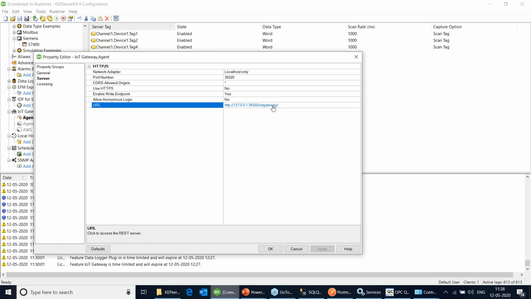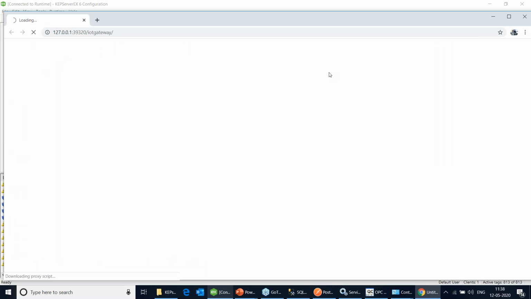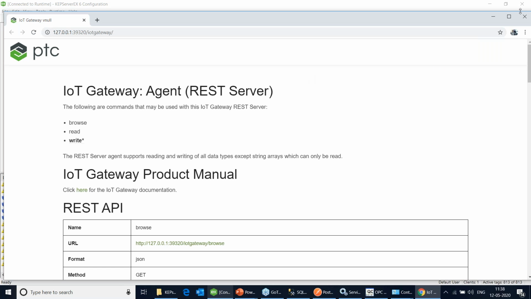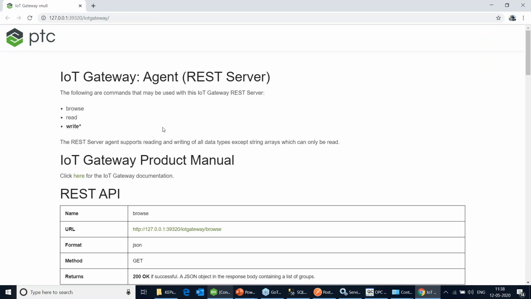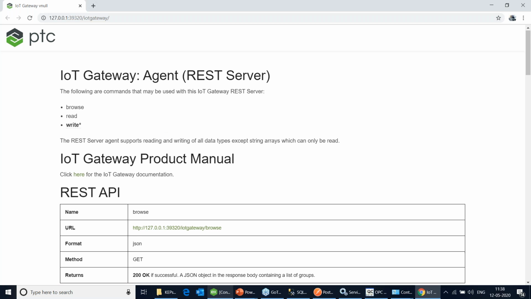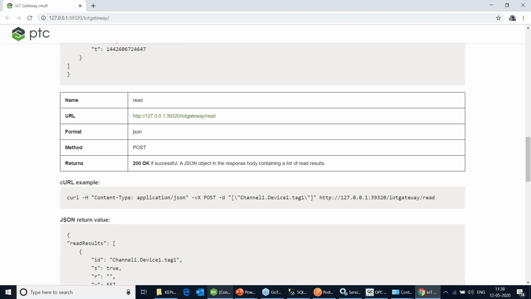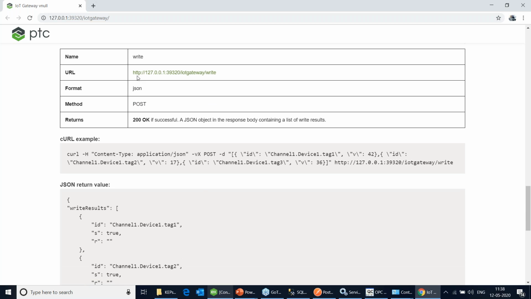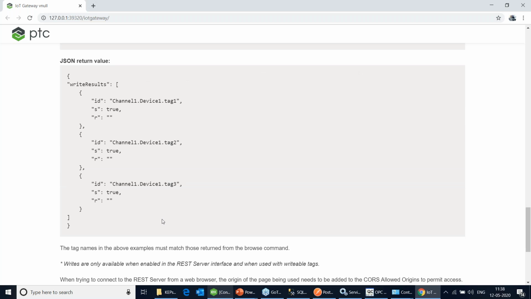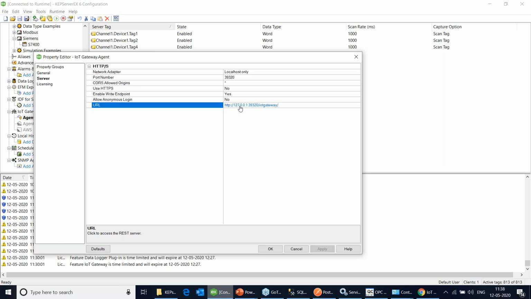So if I click on this, it will open this page where there is certain help given related to Kepware REST server functionality. There are typically some URLs or examples given on how to browse, how to read data from the Kepware REST server, and how to write data to it. So this is the URL and this is the syntax. You'll always get the data in JSON format once you read or write to the Kepware REST server. So this page will help you to configure at the REST client level.